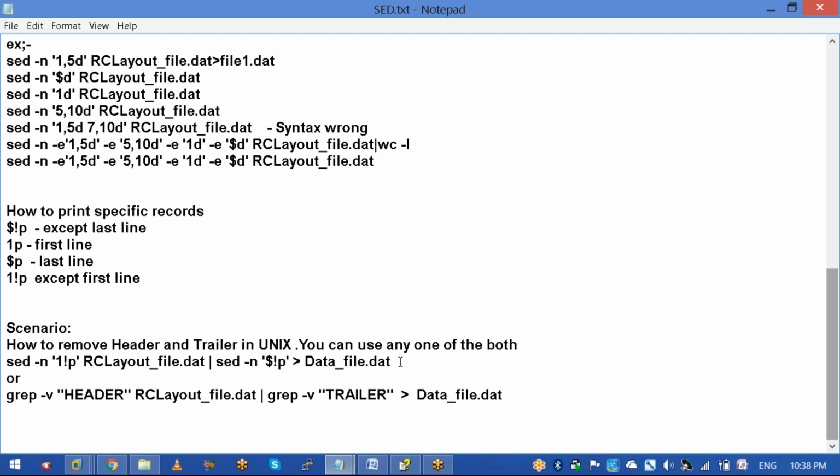I think you can do this one too: 1d and then $d. Anyway, this is also deletion, the same way. You can use 1d also. And one more way, grep -v header. grep -v means except header records, it will throw them out. From that I am removing the trailer, so the remaining records will go to this file. This is also one way.